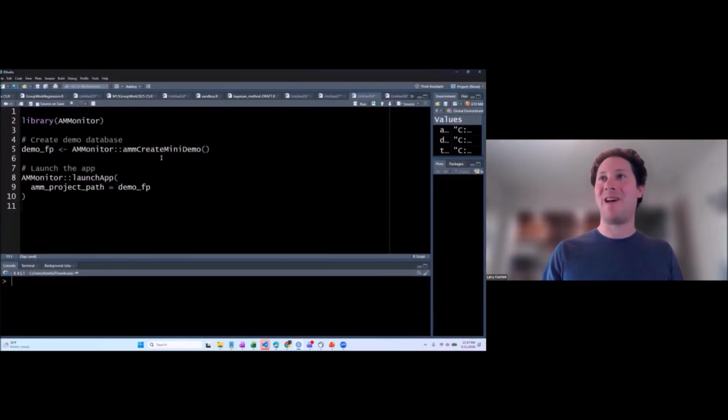So I'm going to try one more time to share my screen here. With any luck, you can all now see my RStudio window. If someone can, all right, I see thumbs up.